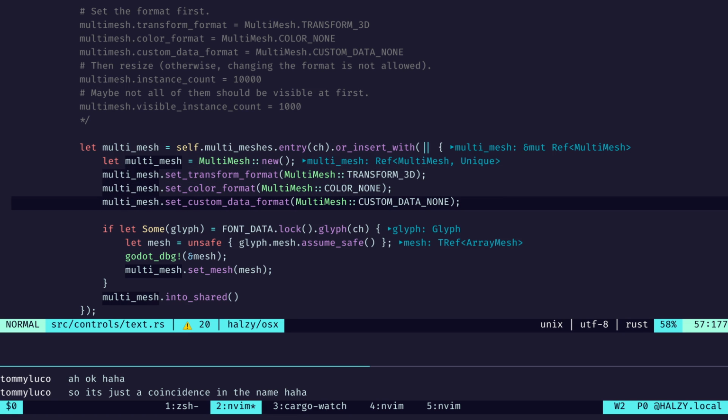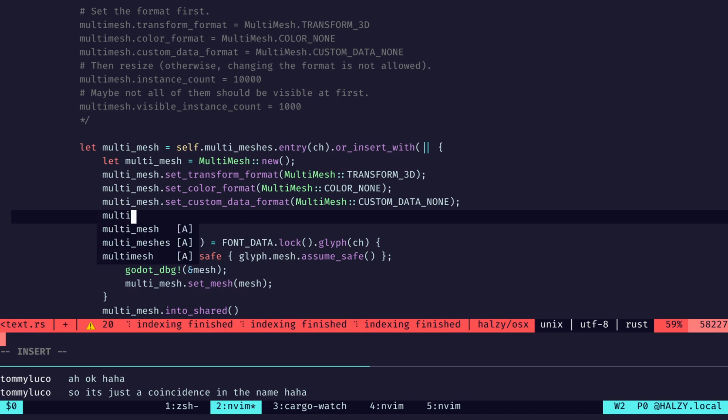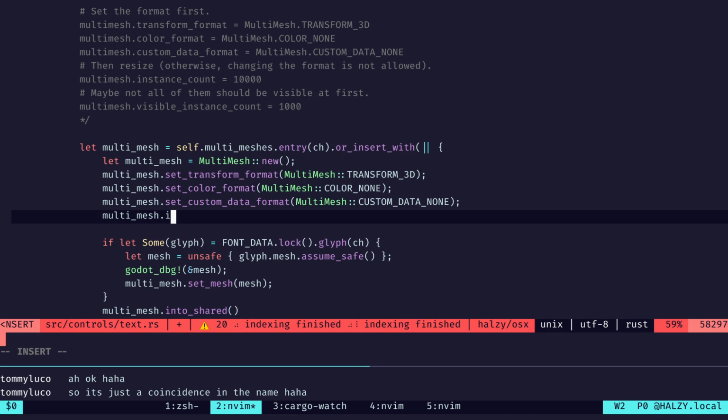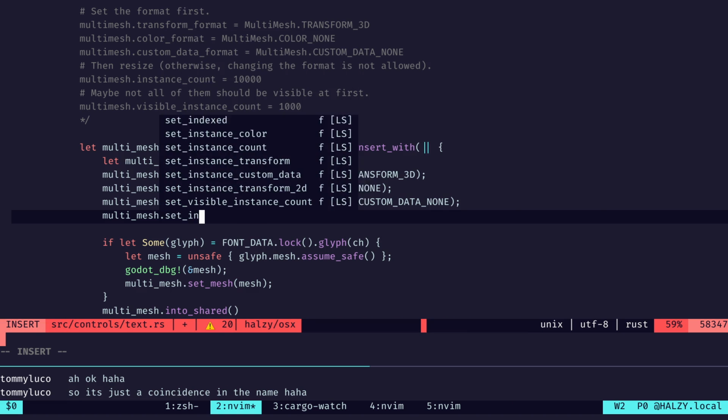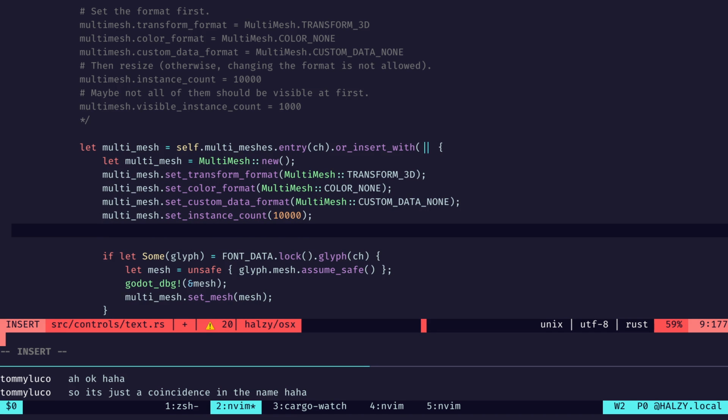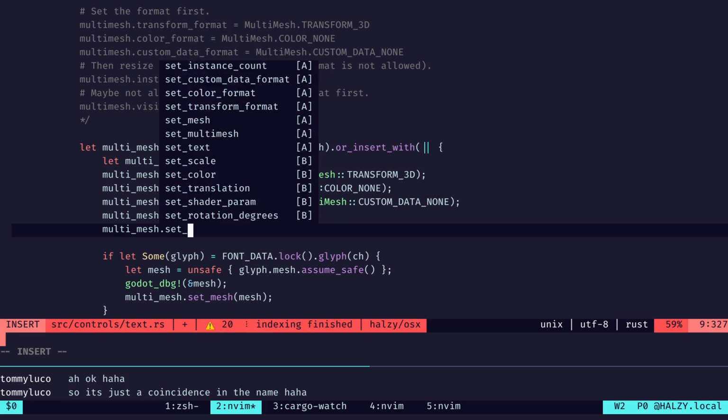All right. Set instance count. Sure, 10,000. Why not? Of each character. Nobody ever needs more than 10,000 A's. Set visible count.